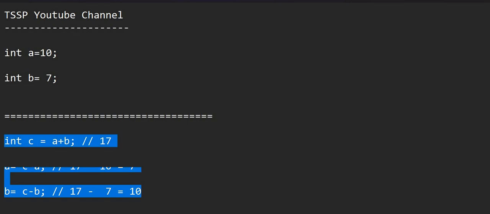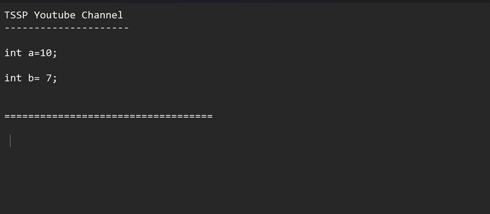So now I am going to give the code for it. So what I can say is, a equal to a plus b. Now a has 10 plus 7. Now the a value is 17. Okay. b equal to a minus b. Now the a value is 17 and the b value is 7. After calculation, the value is 10. That is the value of b.